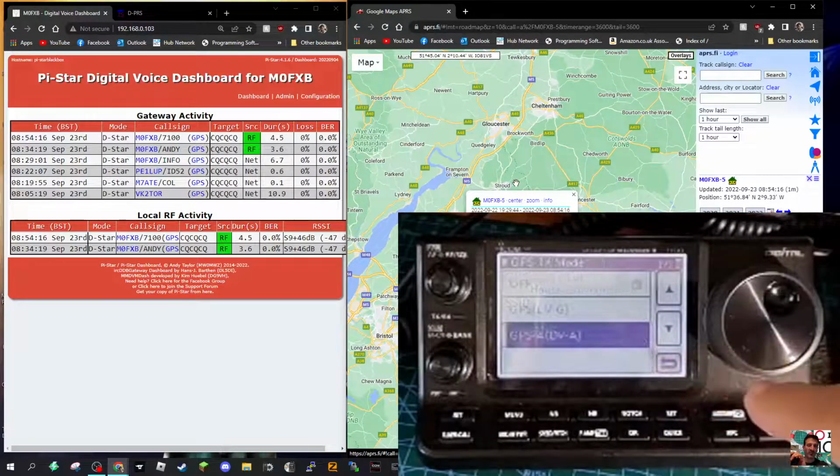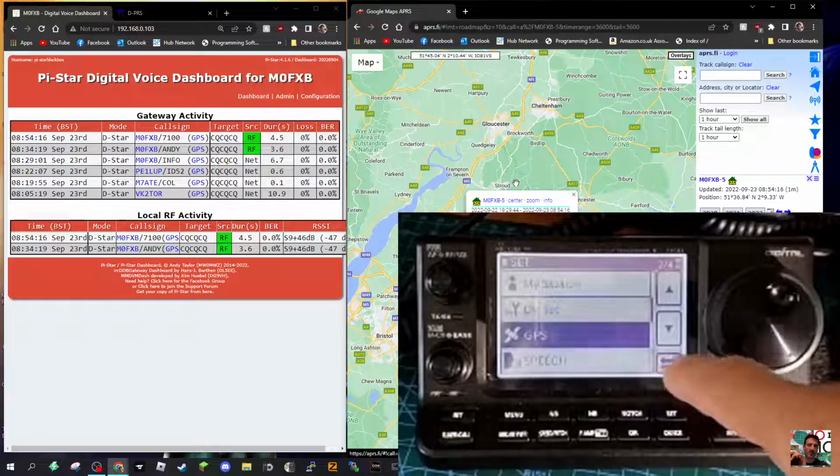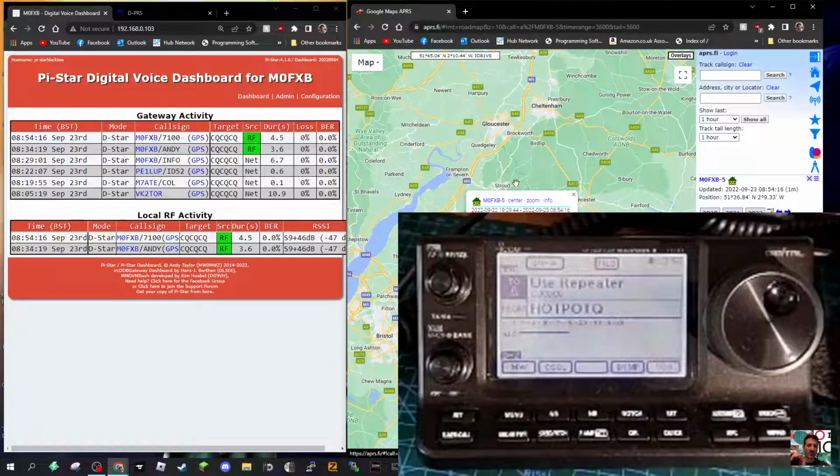So that's it. That's the complete setup of how to get your ICOM 7100 showing up on APRS.fi using the DPRS system. It's well worth it. I think it works well.